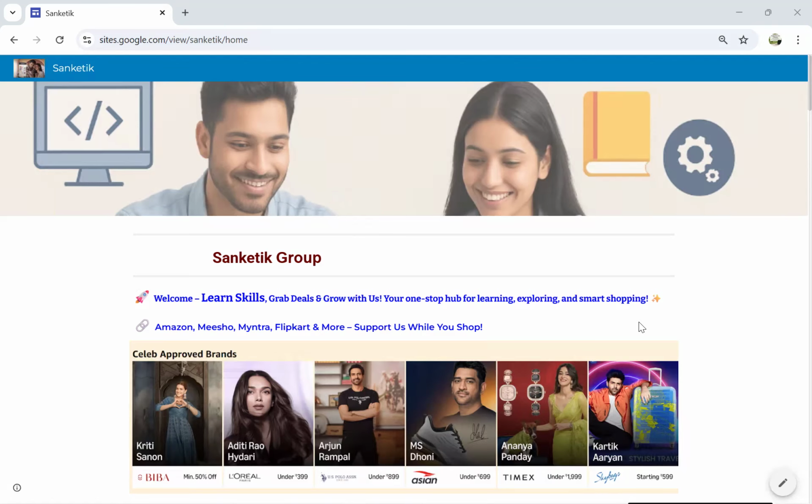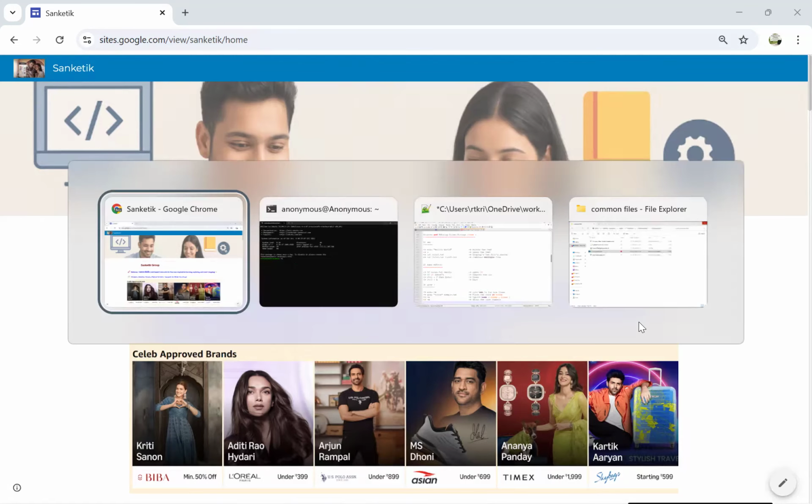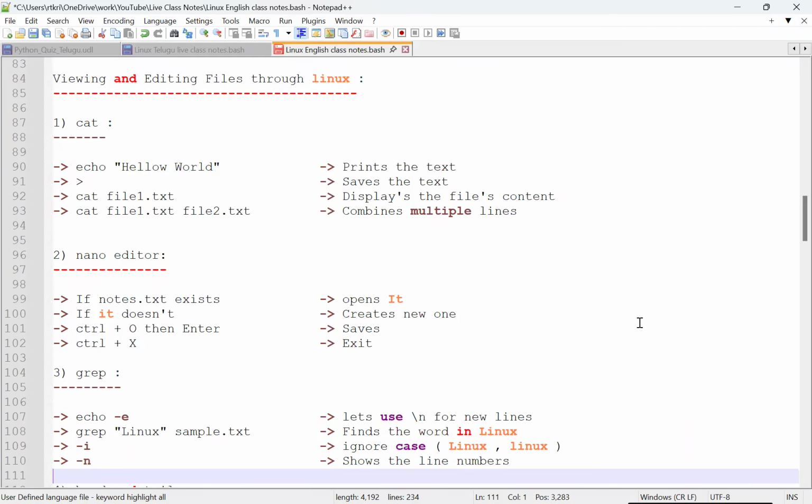Before proceeding into today's session, let's have an overview of what we discussed in the last class. In the last class, we discussed weaving and editing files through Linux. Now I am giving the overview of the previous class. If you want a detailed explanation, then please watch our previous class.